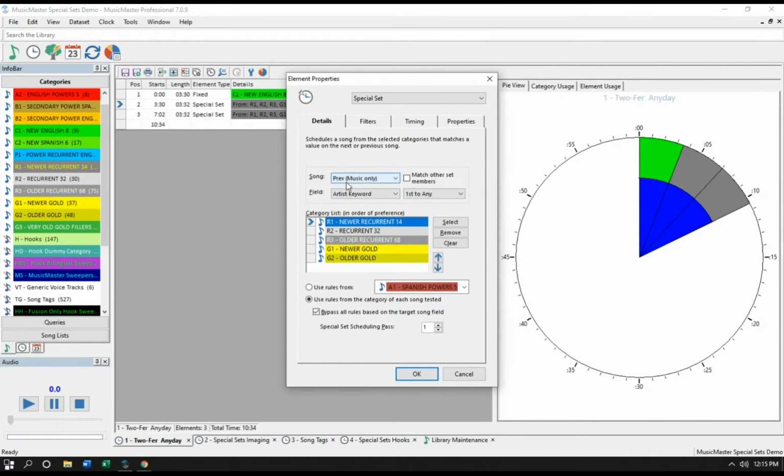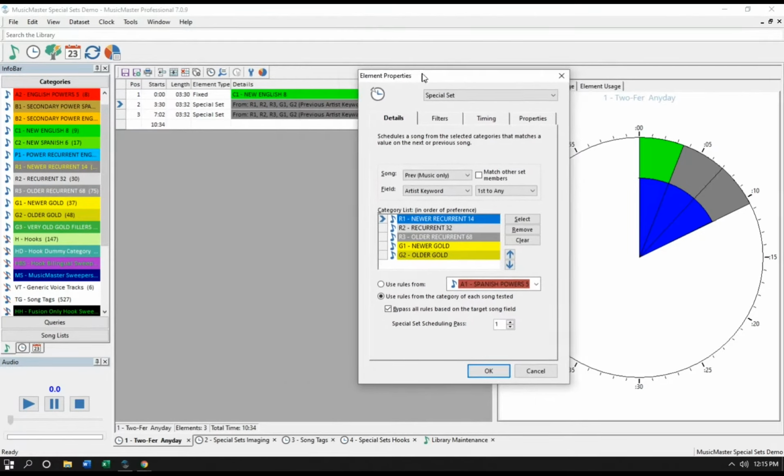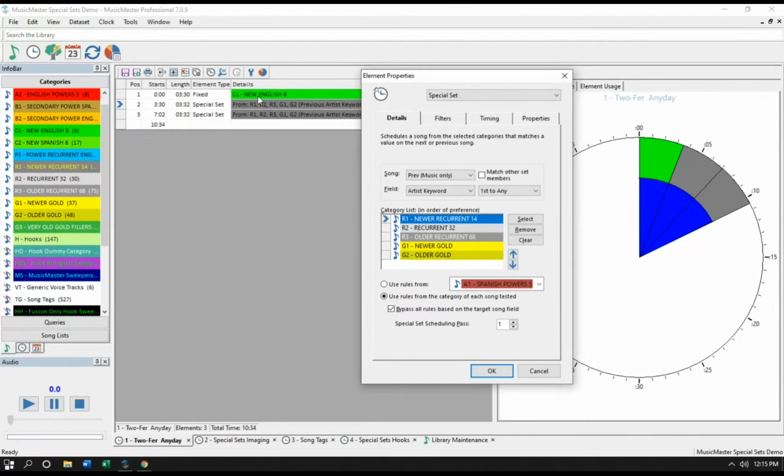So in this case, I told it to look at my previous music only. So it's going to look at my C1 category, look at my artist keyword field, and go first to any. And now I want you to go digging through my recurrence and my golds to try to find a song by the same artist that played from the new. So I'm trying to accomplish that I've got a new song, and here's two flashbacks from that same artist, coming out of the recurrence and golds.